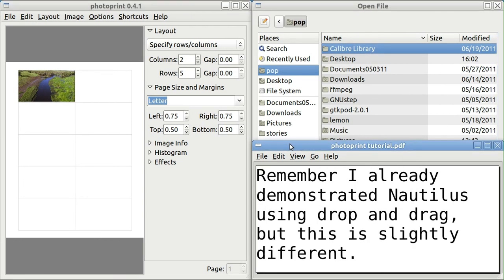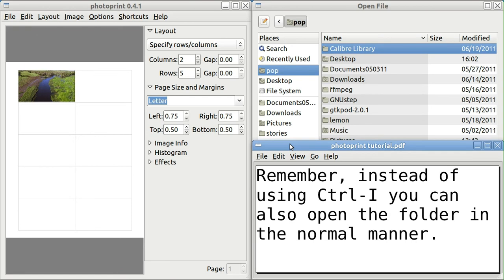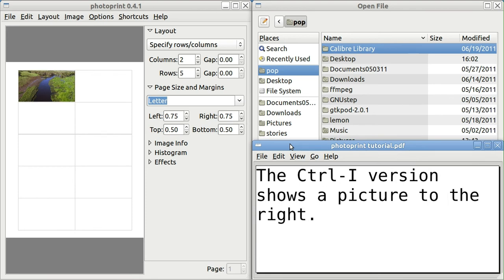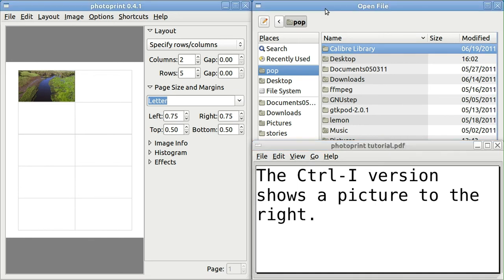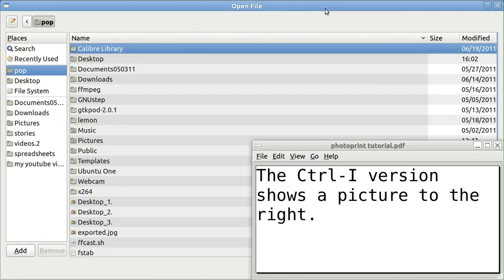I need to open up the Pictures folder. You can do it 2 ways. You can just have the Nautilus Pictures folder open, drag and drop, or you can use Control I. And when you use Control I, it's a little bit different. It's going to show a picture of the photograph over on the right.